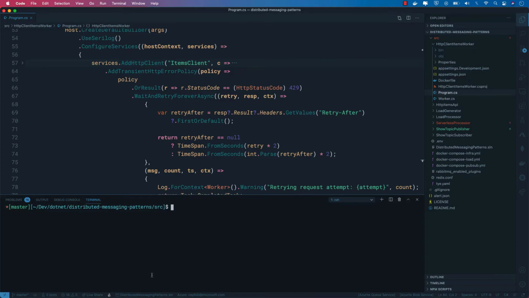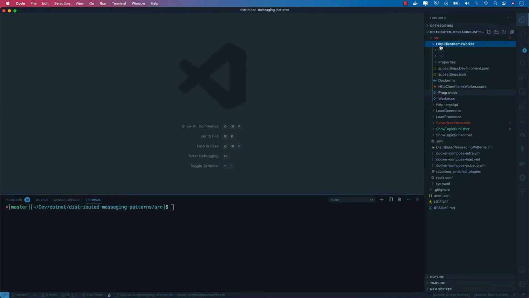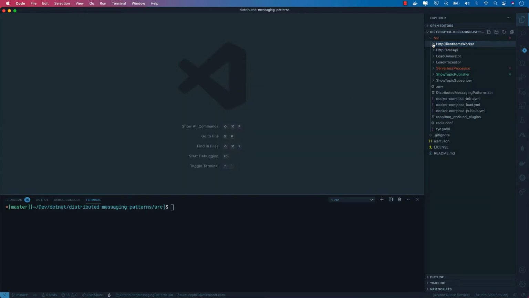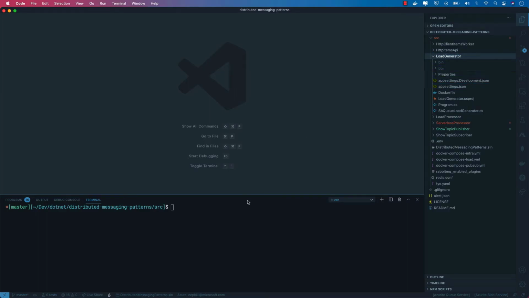All right, so now we're back over in Visual Studio Code, and I want to show you a different application that I have that is listening to a queue that's inside of Azure Service Bus. Now, let's take a look at this thing called the load generator. The load generator is just a simple app. I'm going to go ahead and run it while we're talking about it.